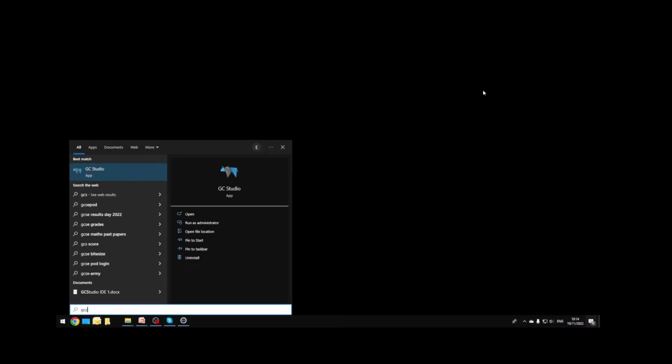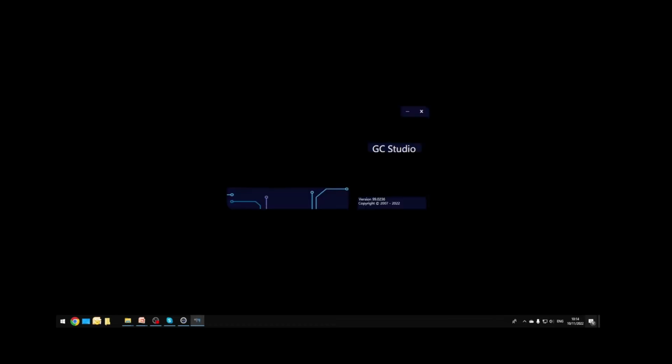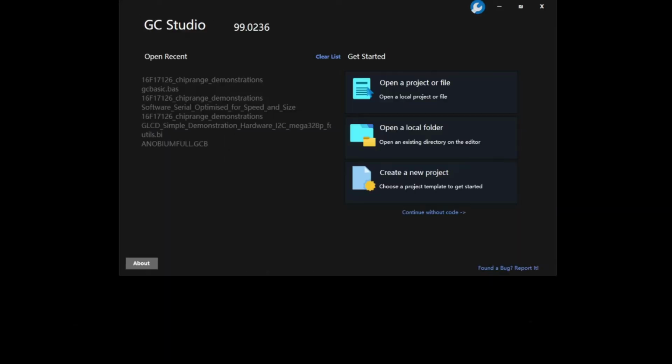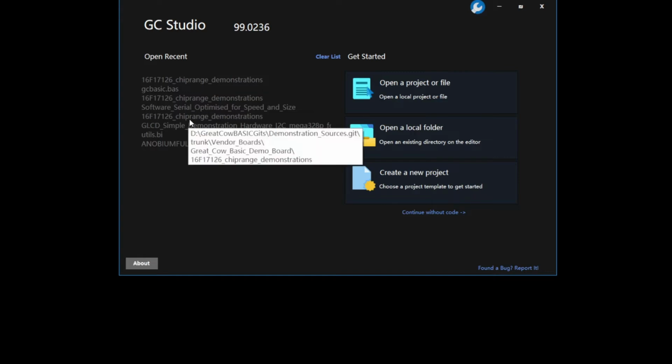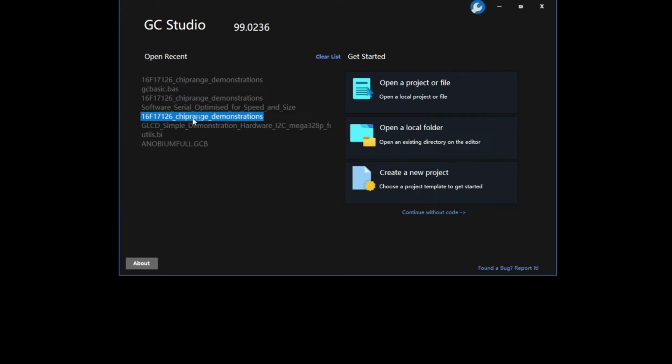Move that aside. GCStudio comes up, and I'll just zoom in on my desktop so you can see it. I do other work, by the way, and you can see I do because the list is getting longer. I need that one. D. That's where my files are.